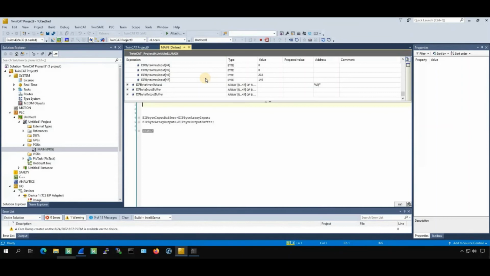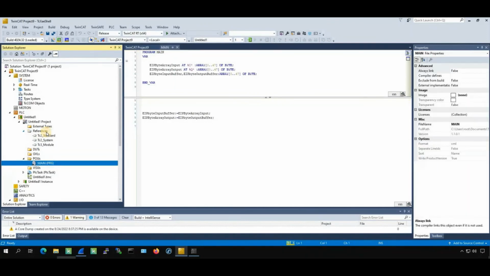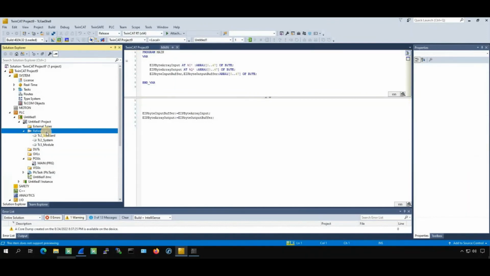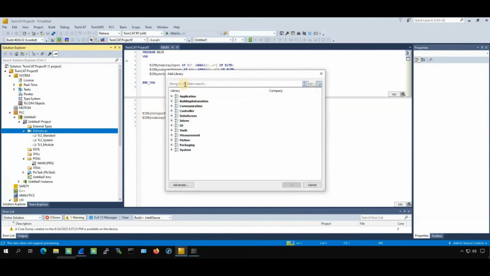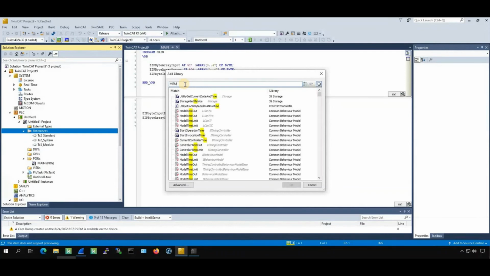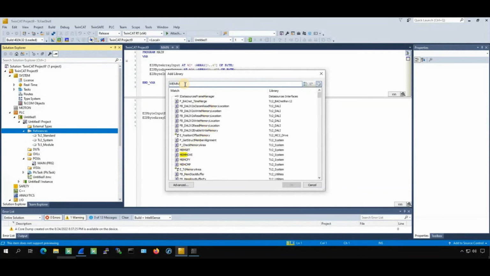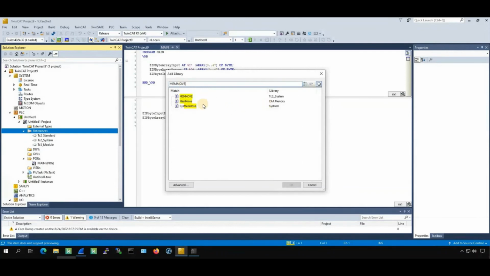Now we also need to transfer some data from the TwinCAT side to the Keyence side. Okay, let's log out. Go to reference. I would like to add a library for block memory transfer. Add library. I'll use these functions. I think it's move and memory move. It's a library that comes from CA memory. Just choose it. Okay.